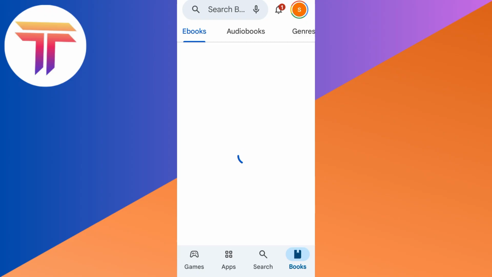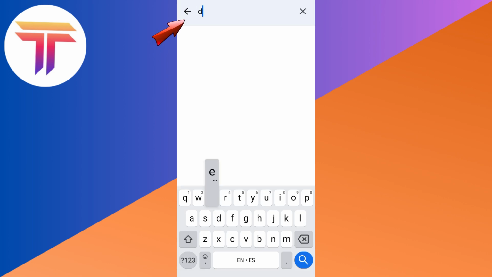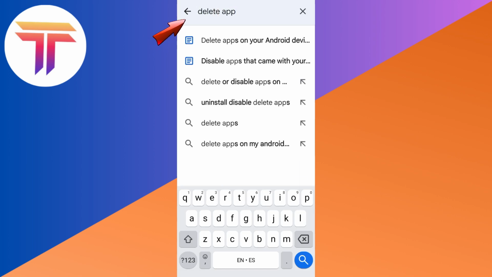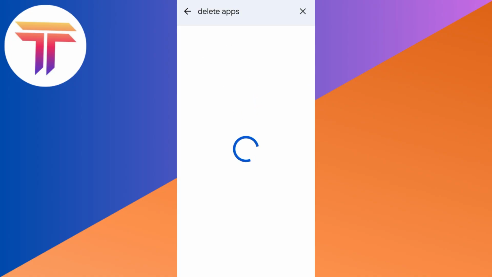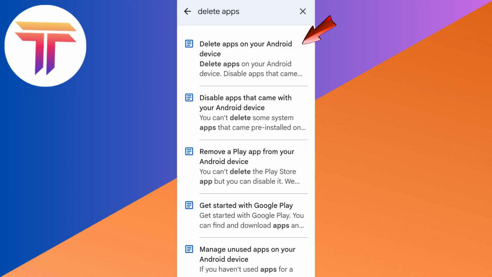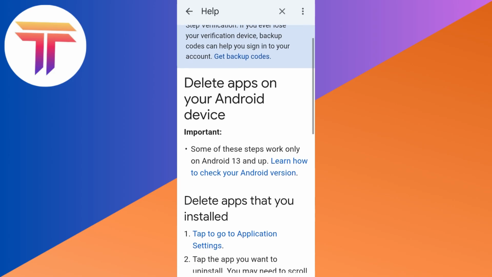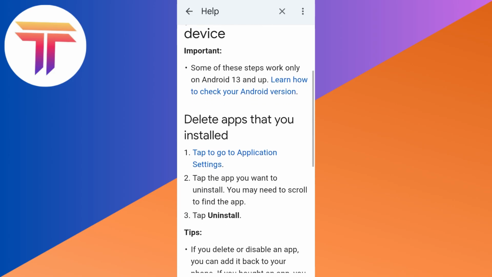Here, you have to go to the search bar or search icon, and then you have to look for delete apps. Now tap on delete apps, and it will take you to another page where you can see an article. All you have to do here is click this delete apps or the first section or article that you can see. Scroll down here and then tap to go to application settings.